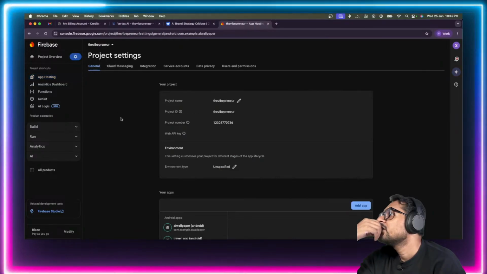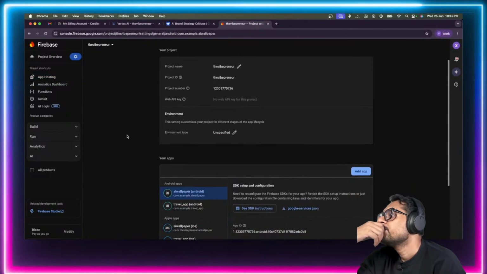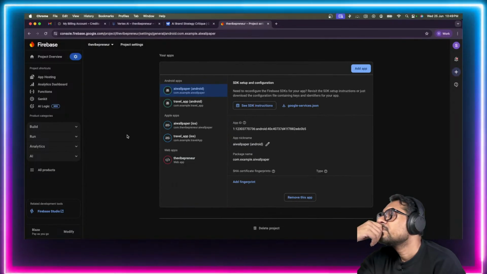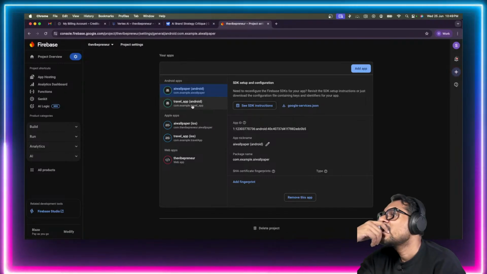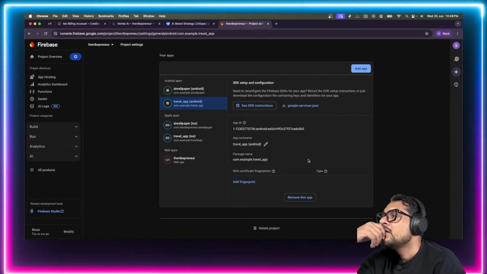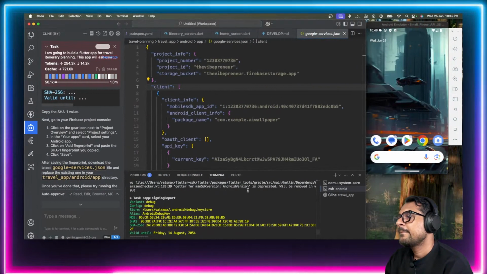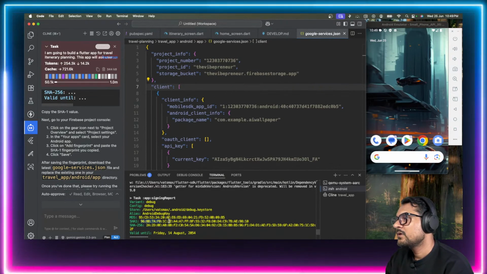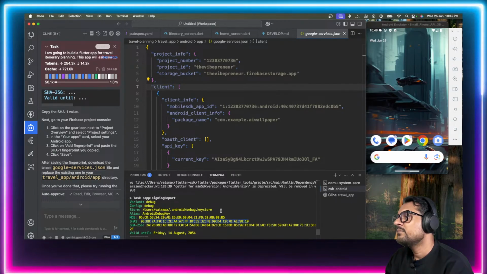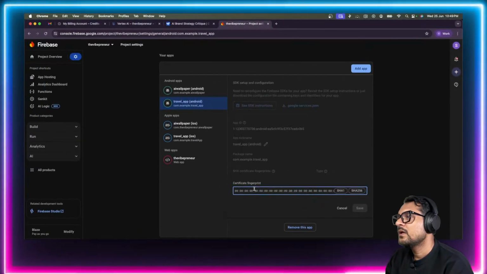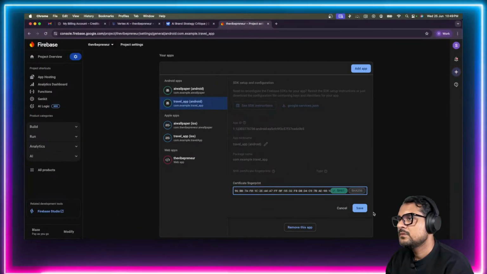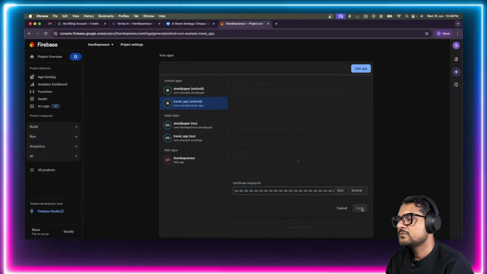Let's see this gear icon. Yeah, this travel app. Add fingerprint, right. So I'm going to use this SHA-1 fingerprint and add it here. Save.